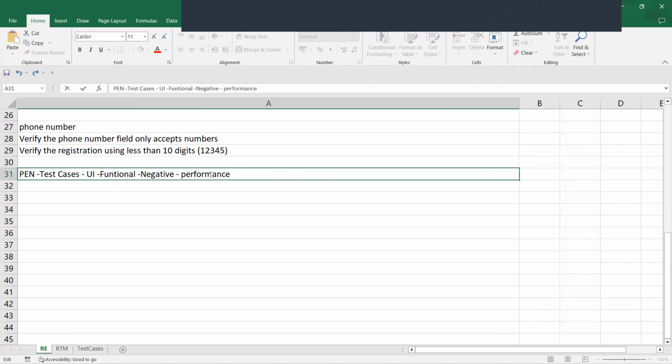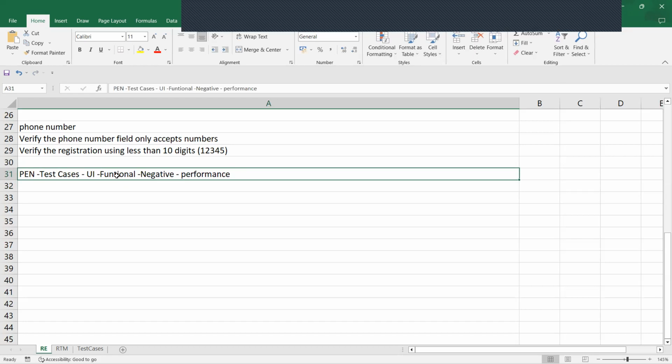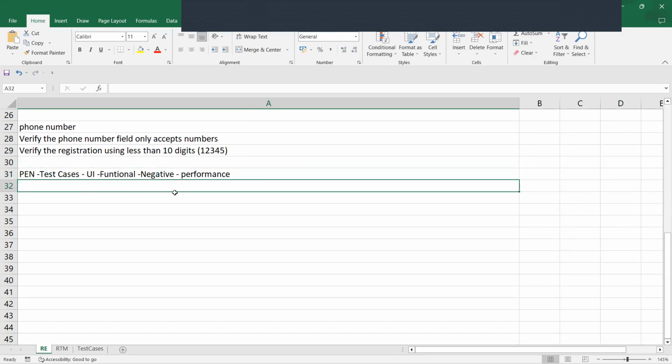So this way we need to write. The order you can change, but always you need to think in this way. Functionally, you need to write some scenarios. UI-wise, you need to write some scenarios. Negative test cases should be there, and performance test cases should be there. Shall we start with a pen? A simple pen. Every day we are using a pen.